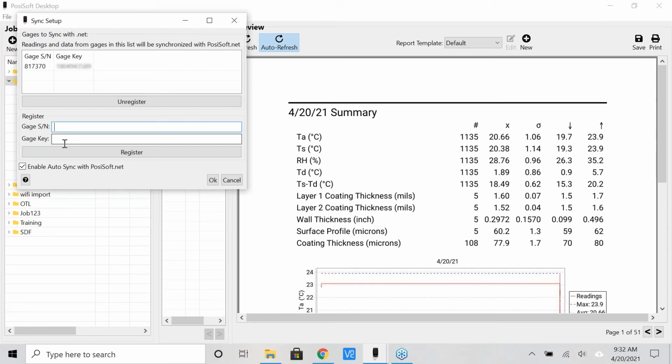So basically all of the batch and reading data would sync. So any changes that I make here would also go into that other instance of PosiSoft Desktop. That means any changes that I make to the batch or reading data of this particular serial number in PosiSoft Desktop will also go into that other instance. So reading and batch pictures, notes, things like that.